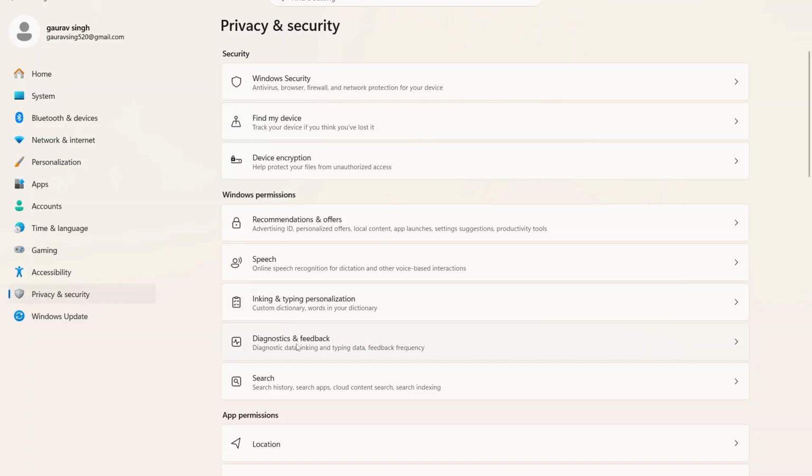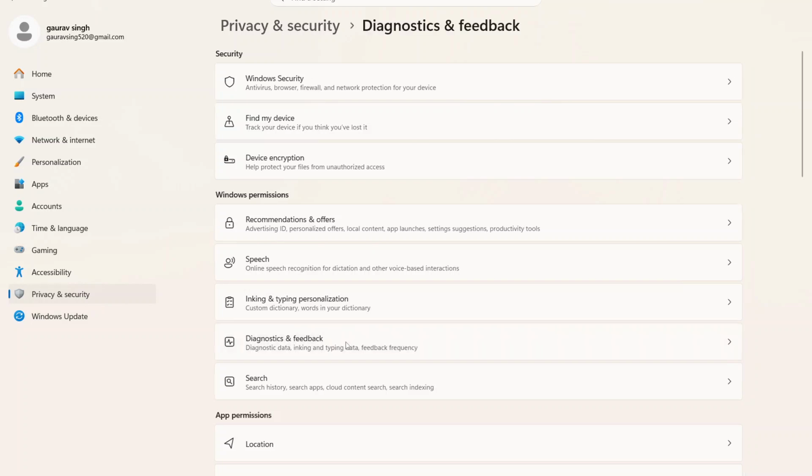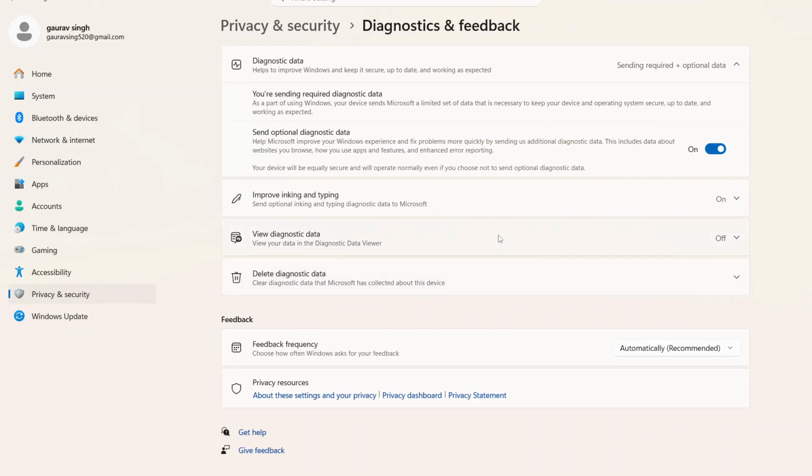In this menu, you'll find several options that control the data Microsoft collects to improve their services. Look for the Send Optional Diagnostic Data option and make sure to turn it off. This ensures that no extra data about your system usage is being sent to Microsoft, giving you more control over what information leaves your device.